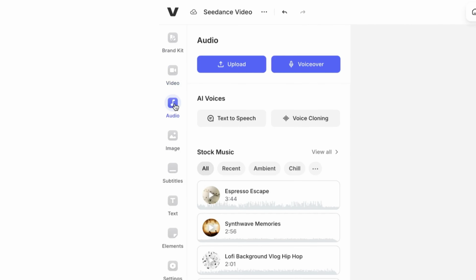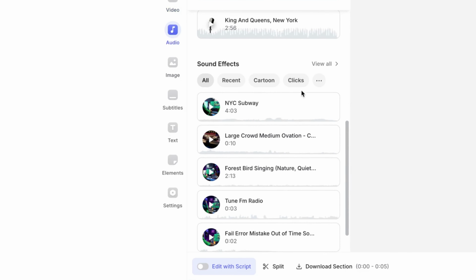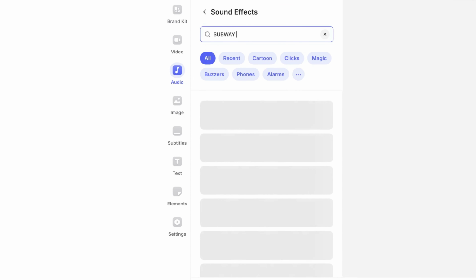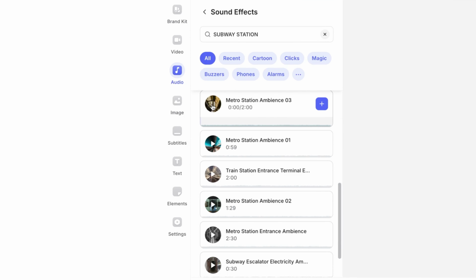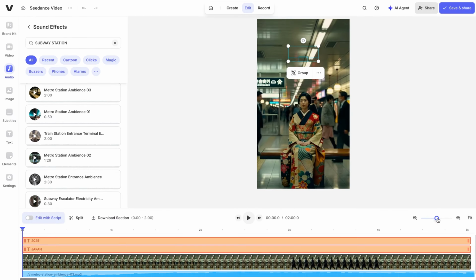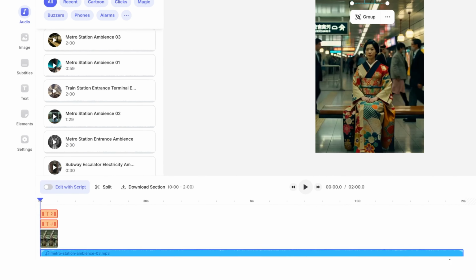Now lastly, to give it some ambience here and set the scene, we're going to add some sound effects to round it off. In the left toolbar, click Audio and scroll down to Sound Effects. Hit Search and type in the one that you need. Then hit the play button to hear a demo and click the plus sign to add the one that you like.